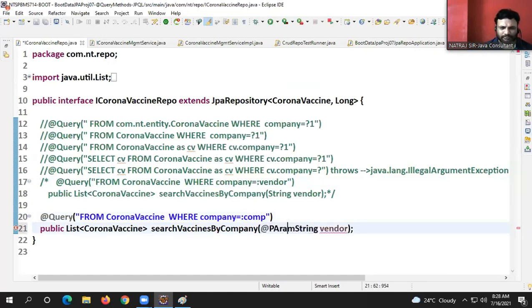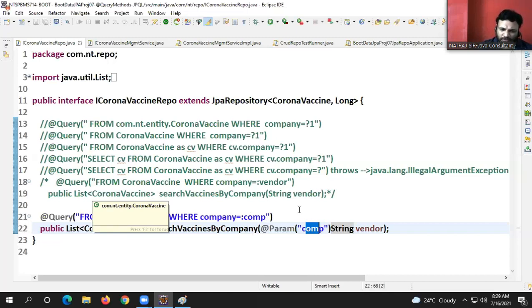Or what you should do: @Param COMP. Are you listening to my statement, guys? Whatever value you give, please send it to the COMP parameter. Like this, we can map method parameters with named parameters of the SQL query. If matching, not required. If not matching, you should map explicitly.